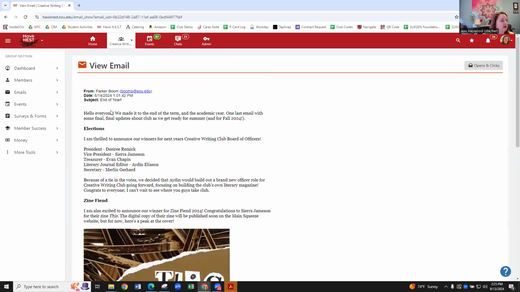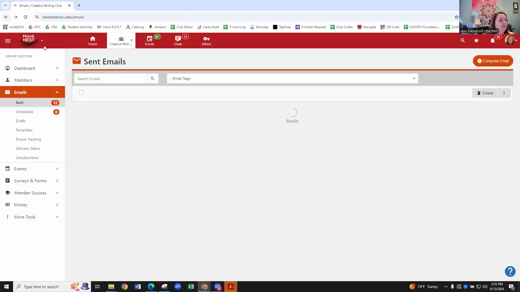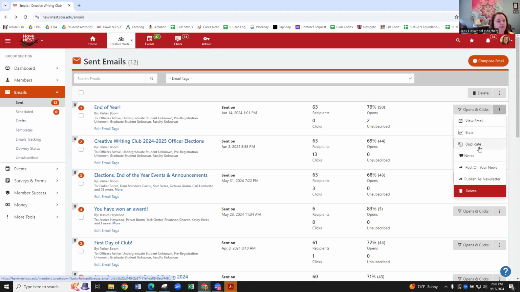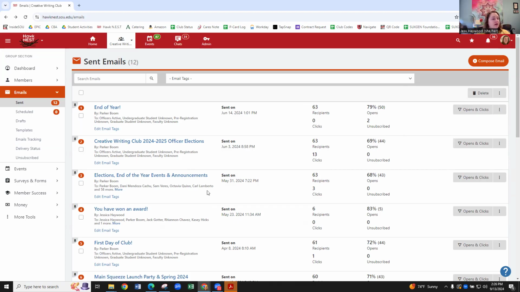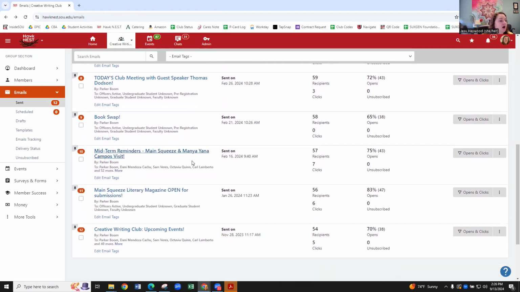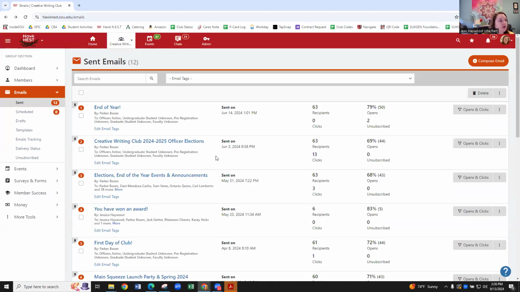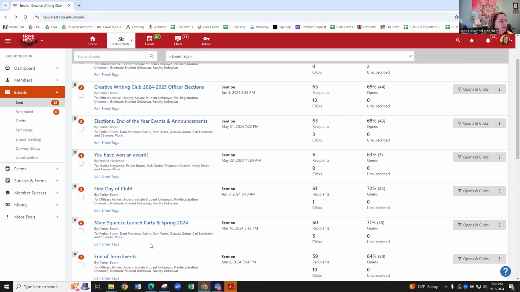They put a picture in there. They use the bold to make things stand out easily. And then if they want to send an email very similar to that, they can just click duplicate. All of your emails will be here. This is the advantage of using HawkNest for sending your club emails instead of some other organization such as MailChimp, or instead of just using your personal email, because then all of the emails that you have sent are recorded here and you get those statistics on who has opened it and how many people have opened your emails. And then you can copy things as well.